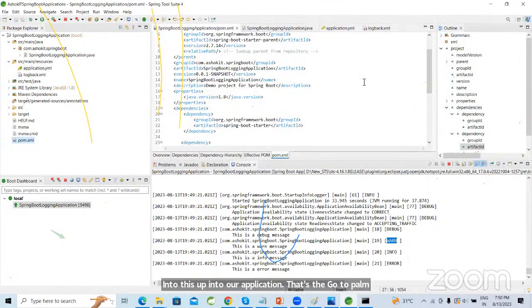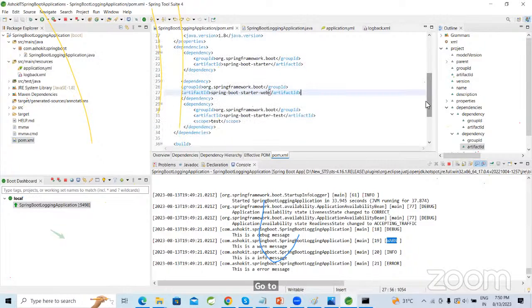Go to the pom.xml file. Here, first we can exclude the logging. Logging is a default dependency that is available in starter web, so I want to exclude that one. So how to exclude it? This is also a very important interview question.